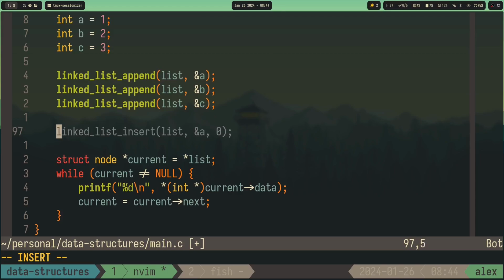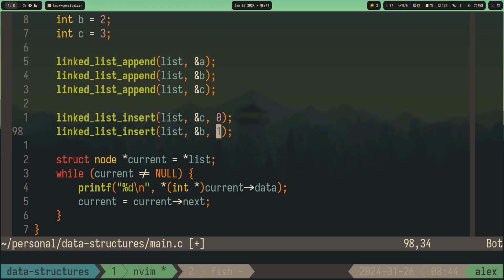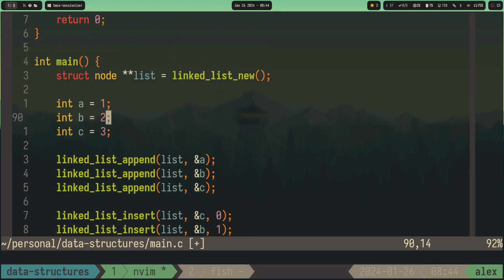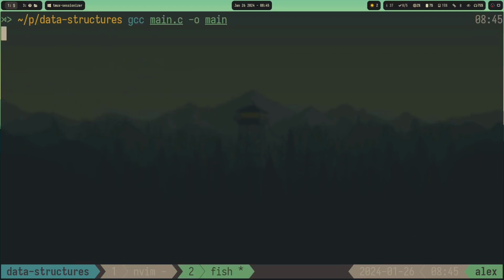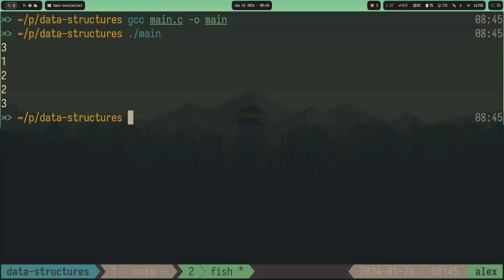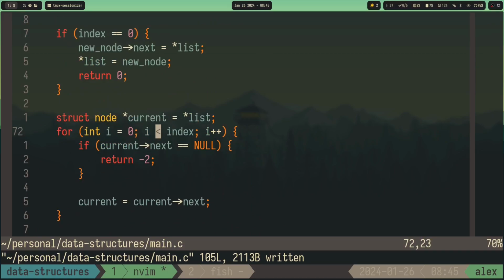Wait, what? Okay, I mean, let's reuse the variables. Let's try to insert 3 at the start, and then let's try to insert a 2 after it. Okay, let's try to insert a 2 after it. Well, it looks like it was right. Here we should have index -1.